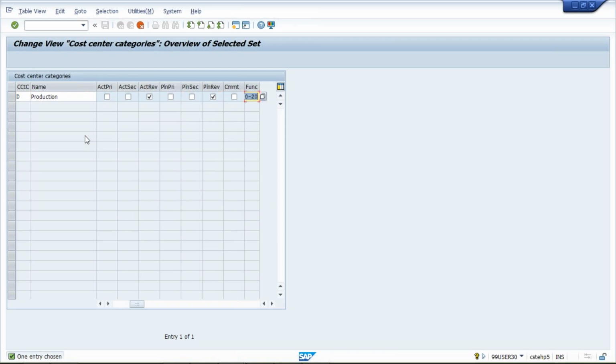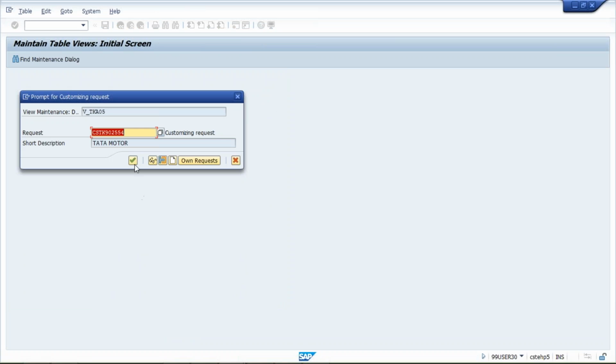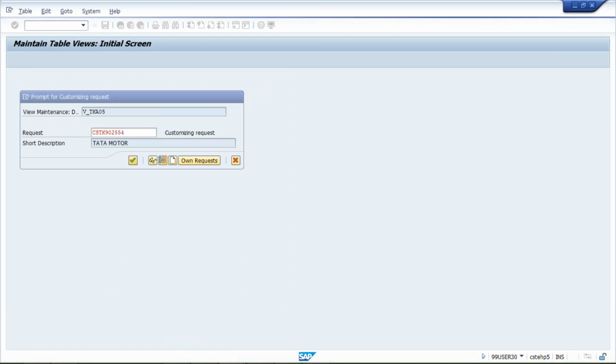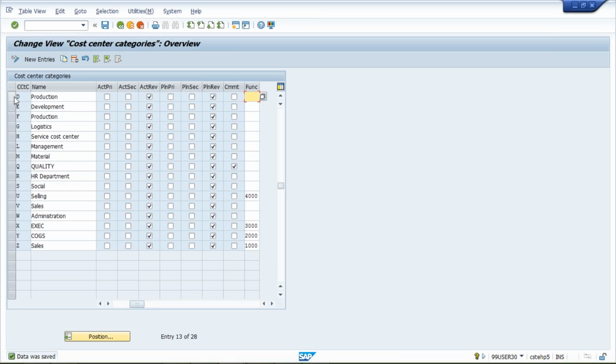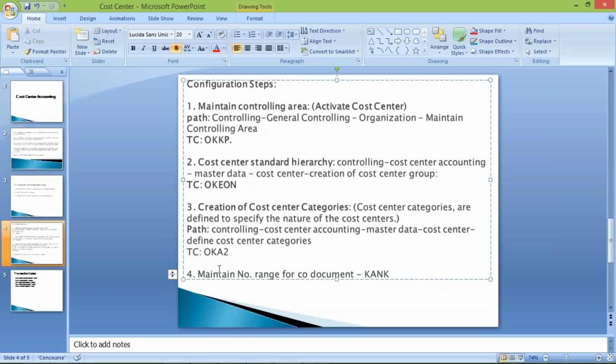If you find it, remove this functional area, we are not using this. Press enter. If the D code is already being used by somebody, then the system will throw an error. So we have created one cost center category, production cost center, and the code we have given is D. So these are the configuration steps which we have done, and there is one more setting which we have to do.